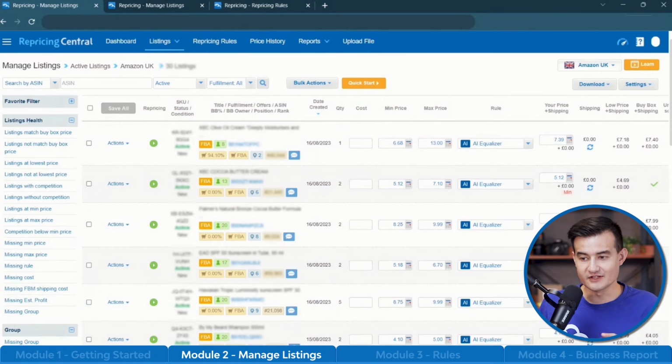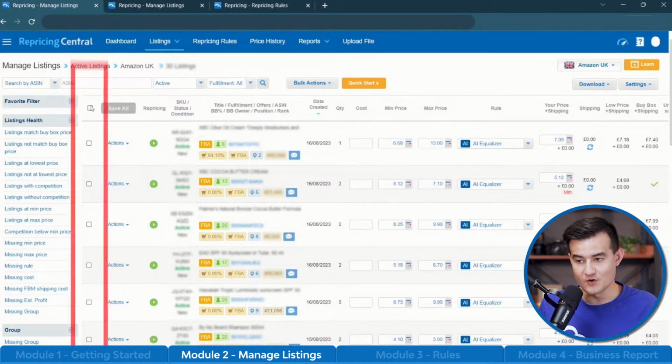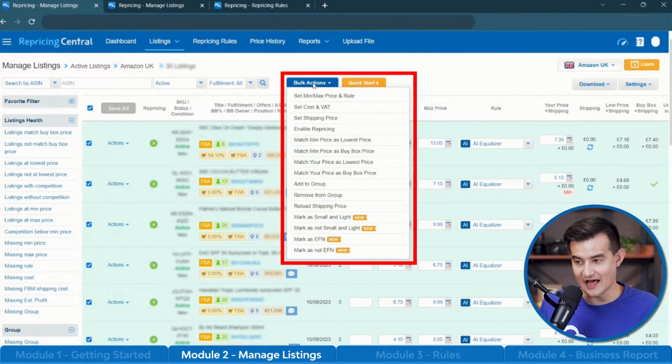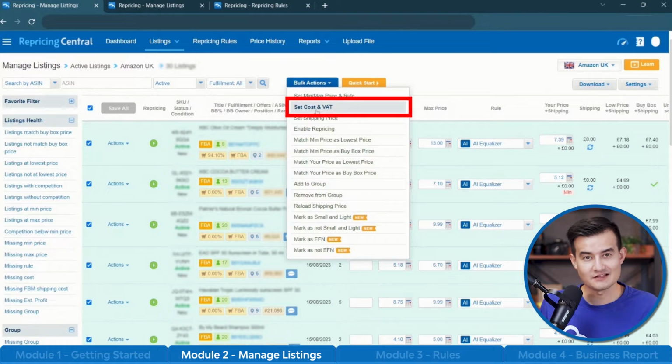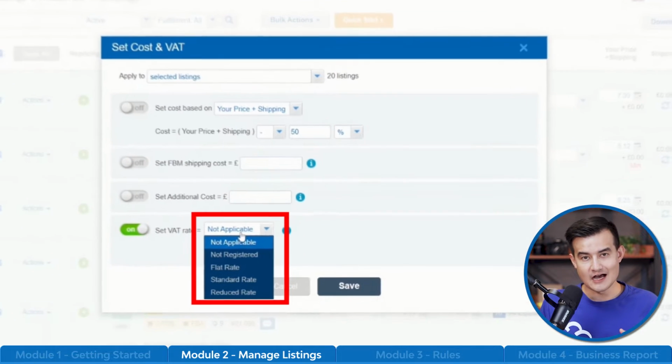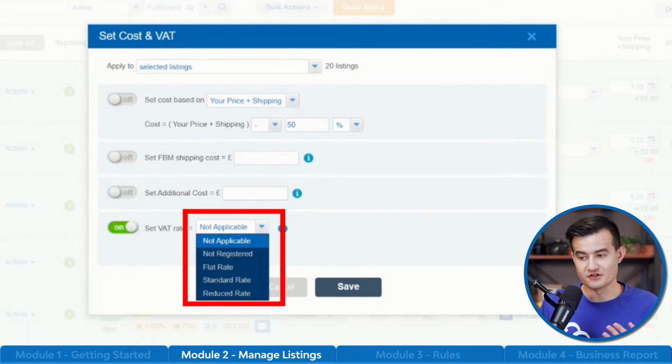You can set your VAT category for your account product, so you can calculate your product depending on which VAT category you are. To look at which categories there are, you can select all the listings you want to set for VAT. Go to Bulk Actions and select Set Costs and VAT. When you scroll to the bottom, there's a Set VAT rate, and there are 5 different options: not applicable, not registered, flat rate, standard rate, and reduced rate.